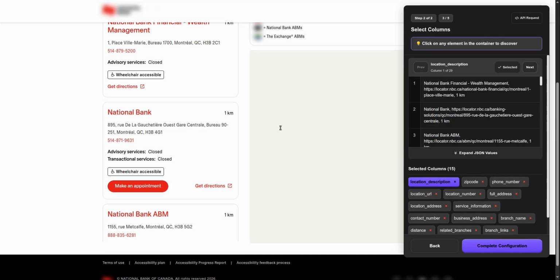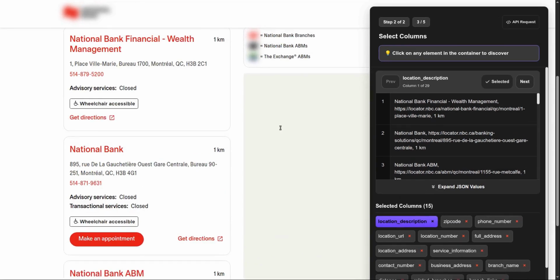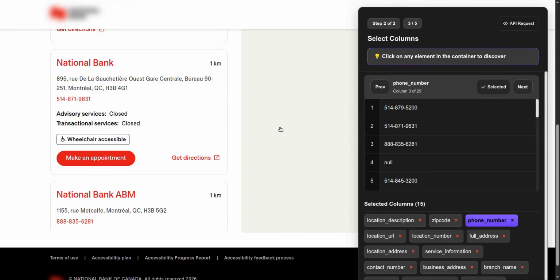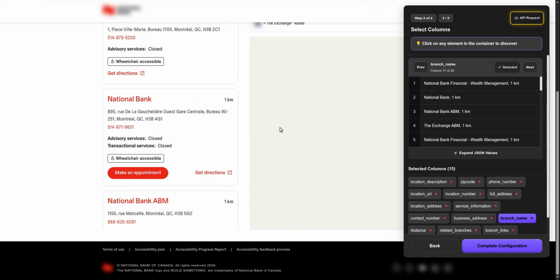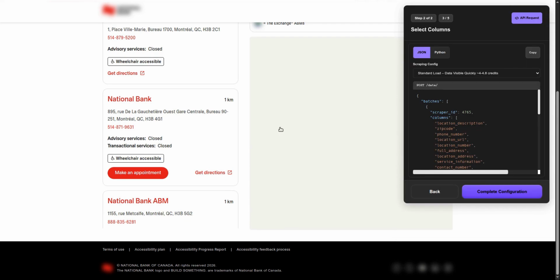All data fields like branch name, address, and contact info are listed. Pick what you want and reuse the scraper on similar pages instantly. For developers, click API Request and start scraping any similar page on this site right away via code. Click the button to confirm and lock in your scraper configuration to proceed.